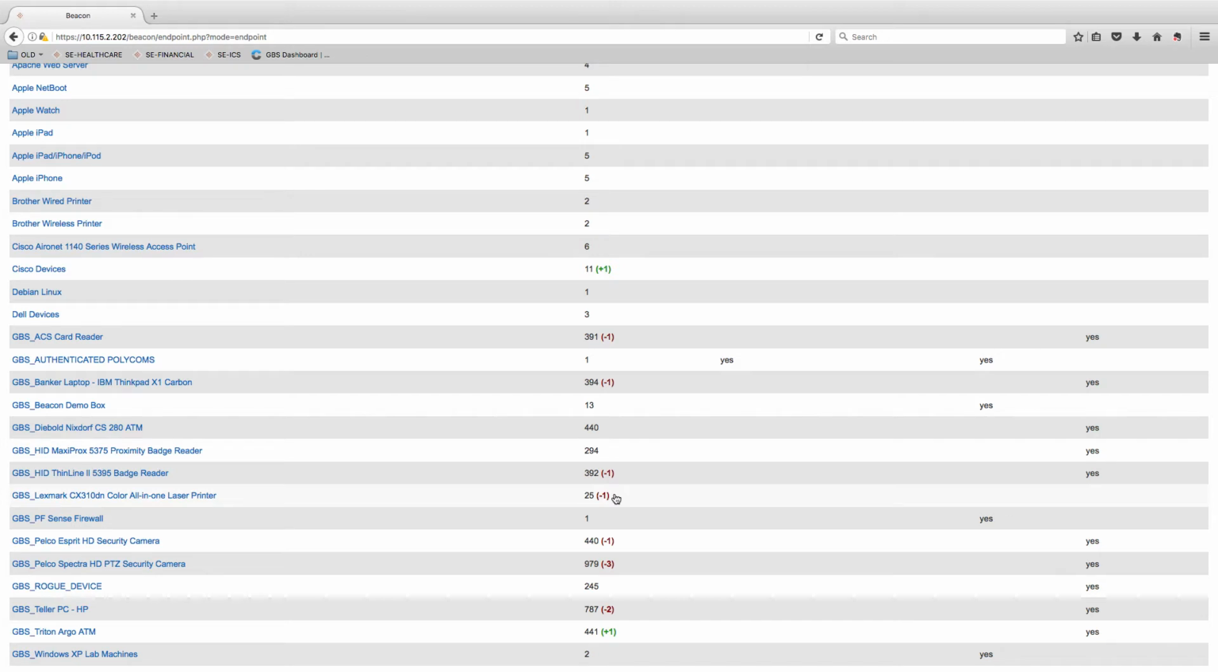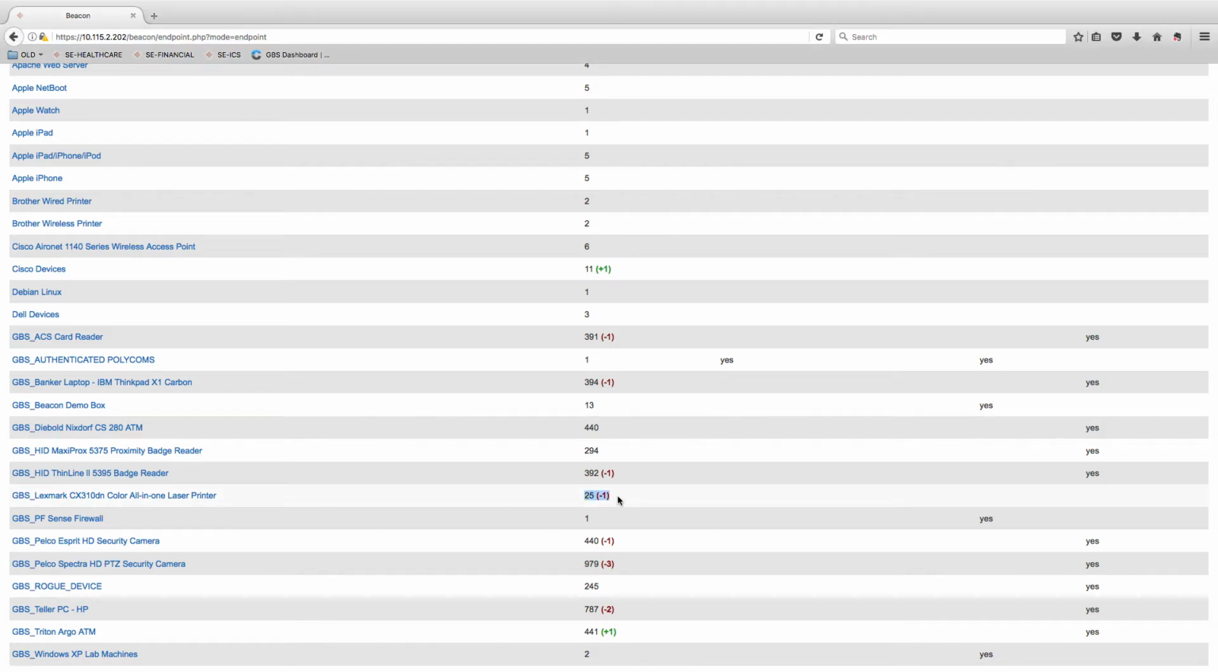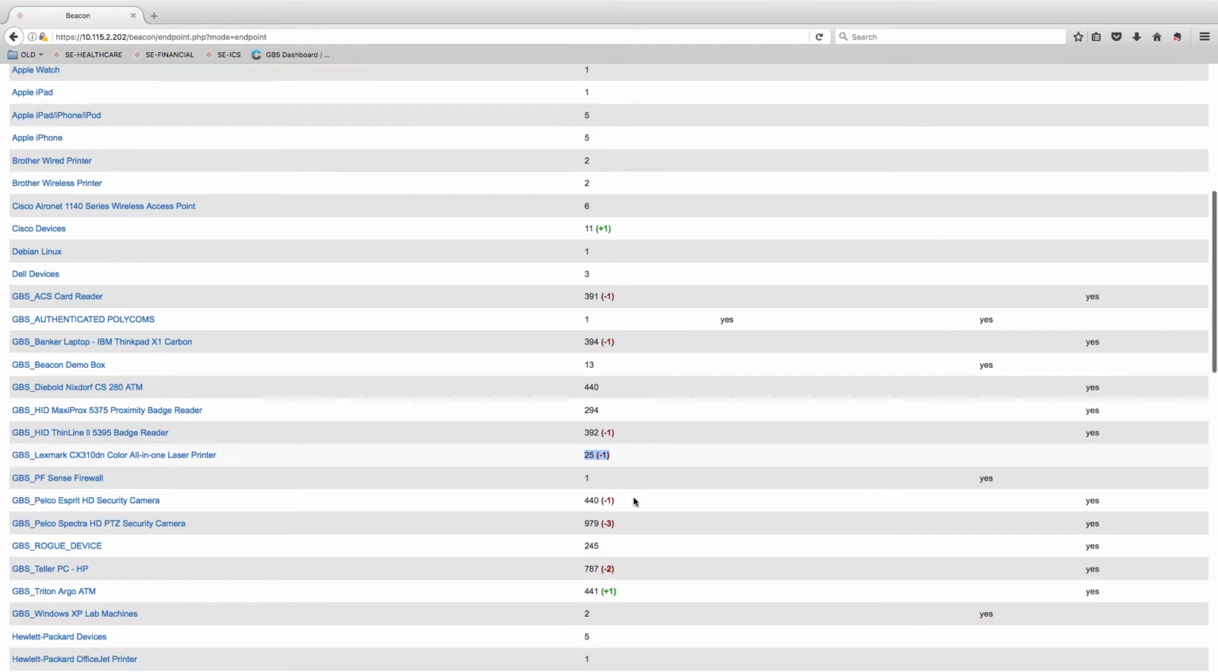So what I'm actually going to do is go ahead and showcase the real-time detection. I'm going to add 5 new printers to the network, and we'll see not only will they show on the dashboard, but when we jump into the Endpoint Directory here, you're going to be able to see a +5 next to these Lexmark printers right down here. Right now it's showing a plus or a -1. We're going to see a +5 in just a minute here.